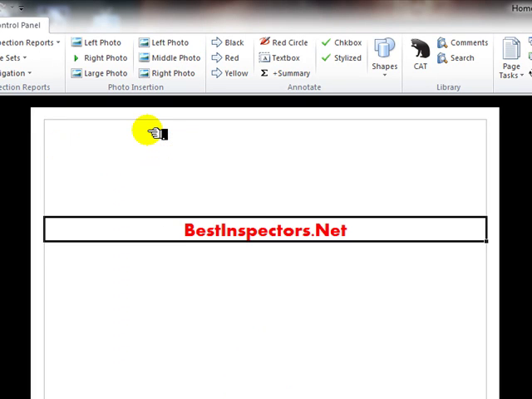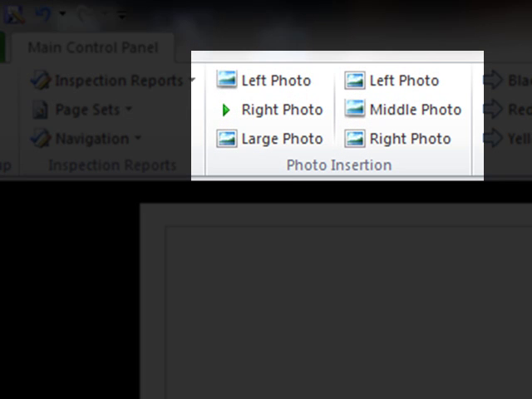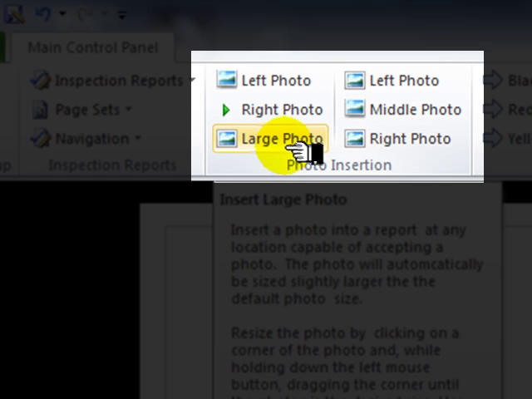These are just placeholders to show you that you have space allocated for a logo and for a picture of the home that you've inspected, or if you just want to permanently have a large logo in the center of the page or something like that. For my purposes, I'm going to grab a photo to put on the cover just as I would if I were inspecting a house. To do that, I'll select Large Photo.